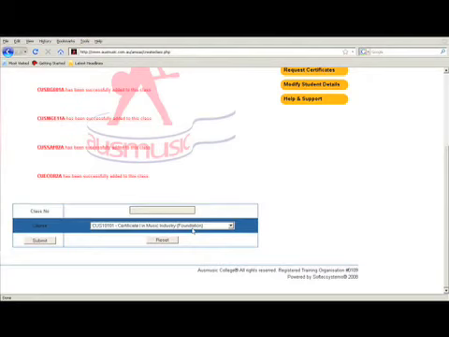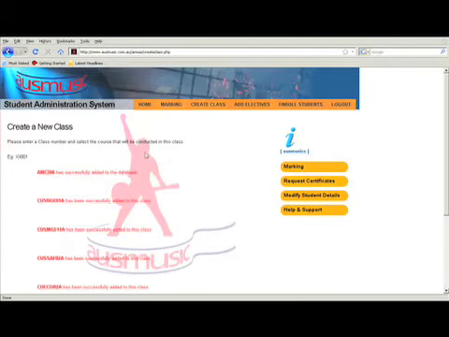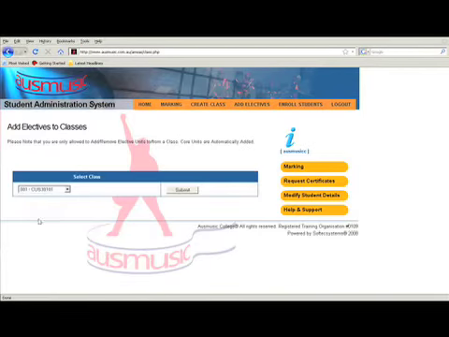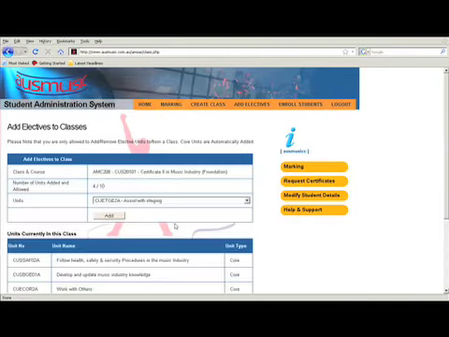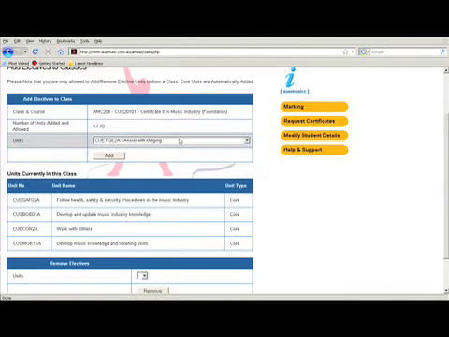Okay. I can add another class if I want to, but I don't want to. I've got that class. I need to add my electives to my class. So next step, add electives. And I need to find my class because we have 3 or 4 classes set up already. And mine is the AMC 208. And it tells me also the course code, and I can see that I have got Cert 2 there. Submit. It tells me now how many units in total are required. And you'll see that it's already got 4 units added because they're core units. And it's telling me that I need 10 in total. So I've currently got set up 4 out of 10 units.